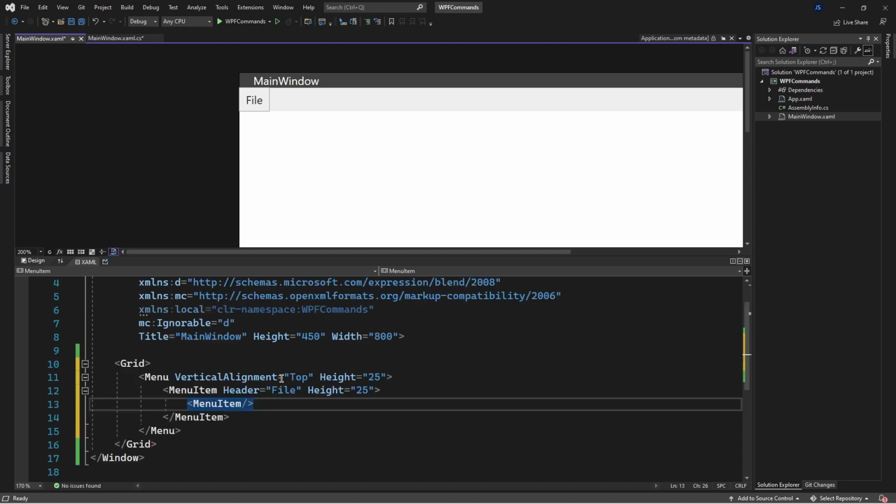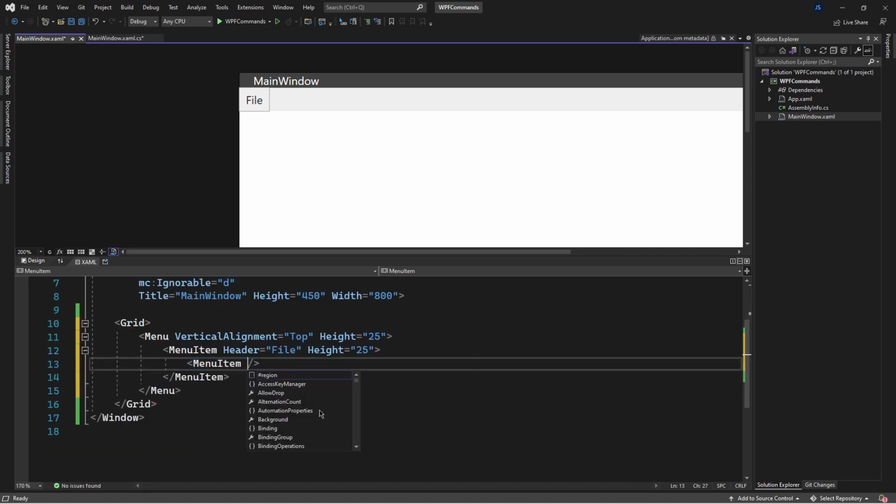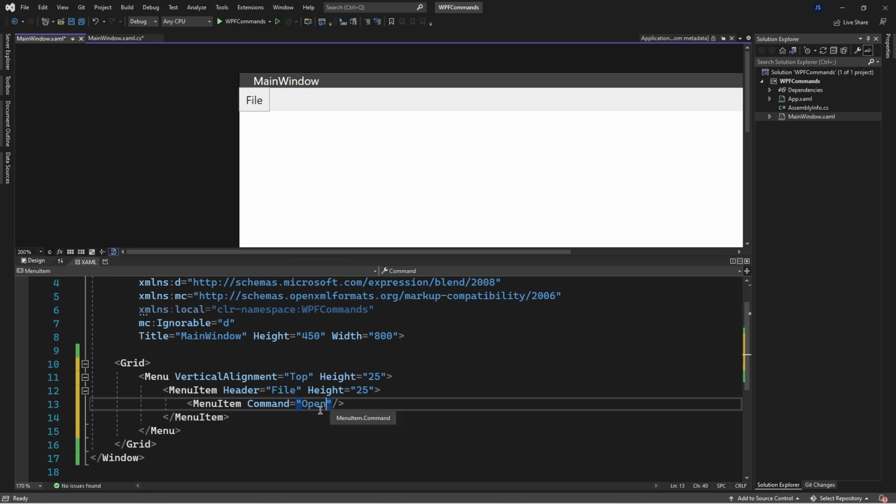Now I'll go ahead and implement a command. So I'll set its command property. I'll set it to the Open command. Now this Open command is defined in the ApplicationCommands class, so I'll just use a pre-existing command. Now notice how this menu item has a property called Command. So this means this menu item is capable of invoking a command.